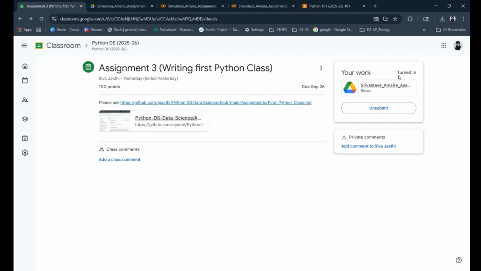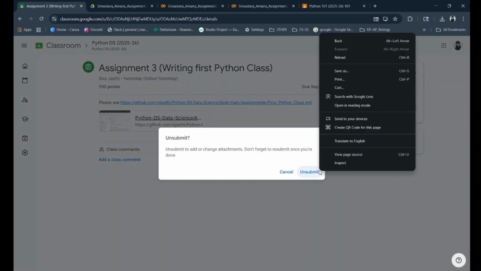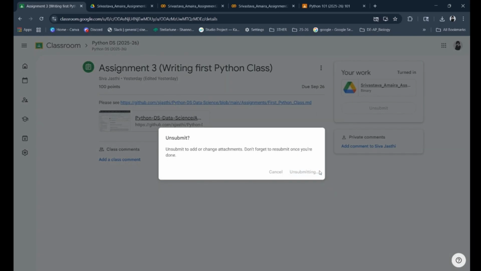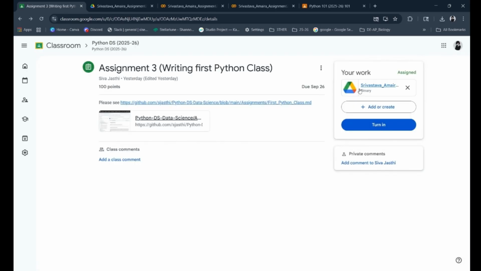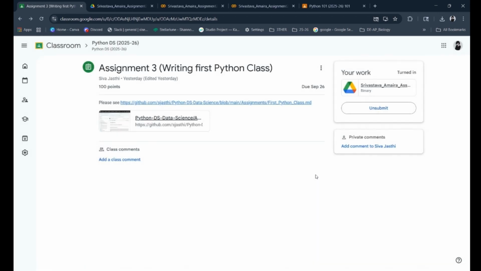Now what if you change your mind once you submit it? It's not permanent. You can click Unsubmit and reconfirm that you want to unsubmit. Then you can do whatever editing you need to do and re-upload your file. Don't forget, once you re-upload it, we still can't see it because you haven't turned it in. So once you add another file, I need you to click Turn In again and one more time, and now you have successfully resubmitted your assignment.